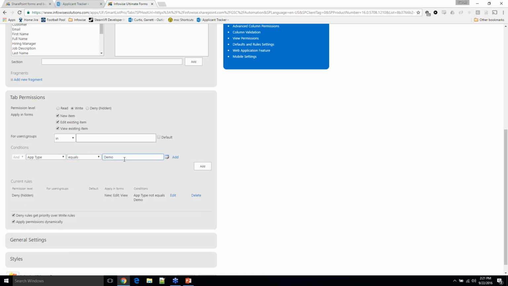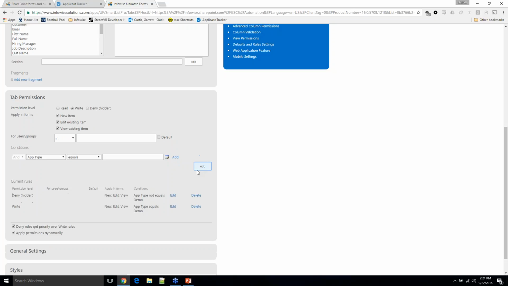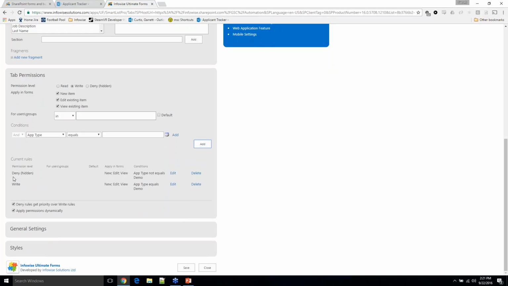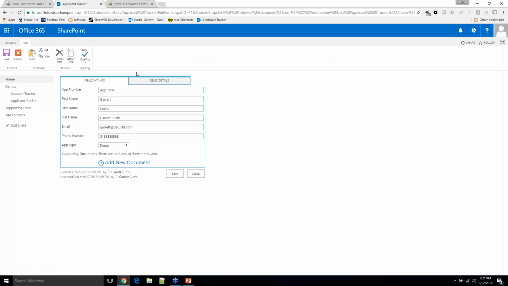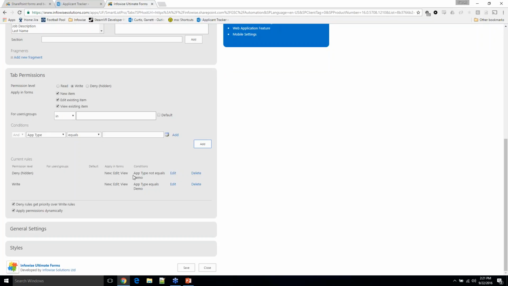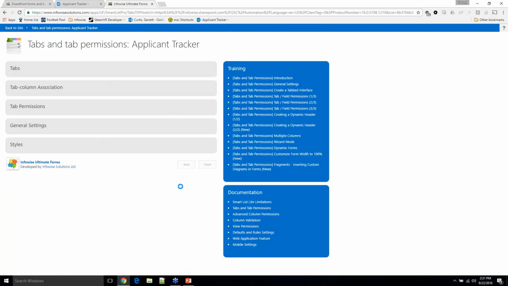Very simple here. A little bit of logic. Add that. Add that. All right. So just to recap, we're going to hide the tab so it's not going to be visible if the app type does not equal demo. And we're going to make the tab writable if the app type does equal demo. So we'll go ahead and save that change. Once it saves, we'll just refresh the list and see it right away.